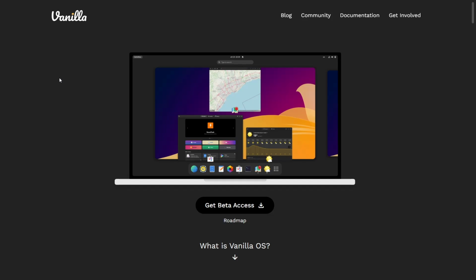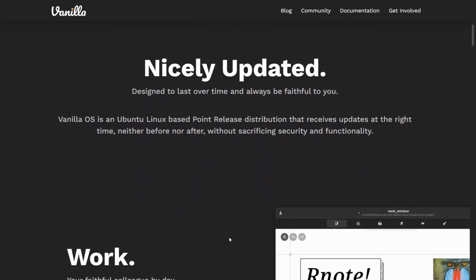But Vanilla OS is in beta access right now. I'm going to show you how to get it here shortly. But first, this is their website, which is vanillaos.org. I will be sure to include that link in the description below. Now it comes down here. It says, what is Vanilla OS? So let's scroll down. It says, nicely updated, designed to last over time and always be faithful to you. Vanilla OS is an Ubuntu Linux-based point release distribution that receives updates at the right time, neither before nor after, without sacrificing security and functionality. Now, what they've done is they've cut a lot of the Ubuntu stuff out of it, which I really like.